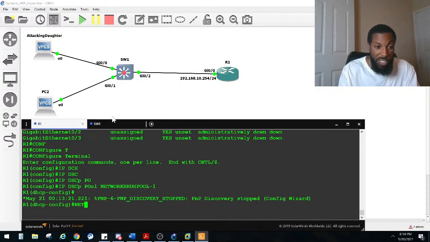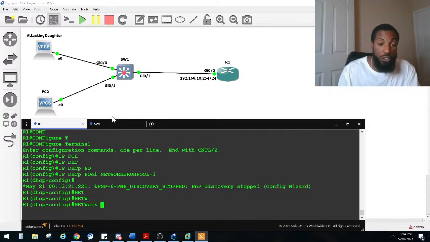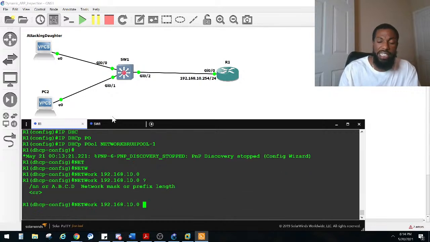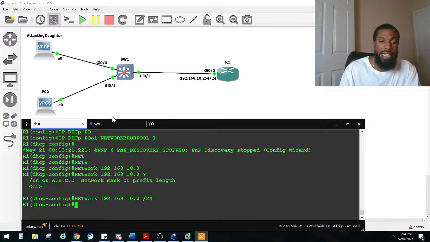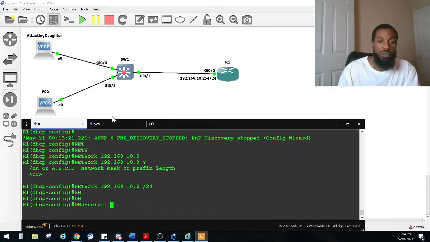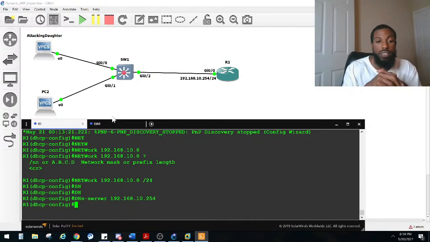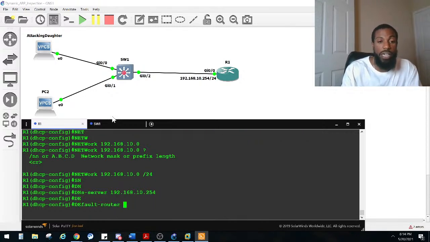The network address, where are we going to pull network addresses from? The 192.168.10.0 network. Let's give it a subnet mask, right? Can you do a subnet mask on this? Network, and then the subnet mask. Yeah, /24, like that. Let's give it a DNS router. 192.168.10.254. He's going to be the DNS router as well. He's also going to be the default gateway, 192.168.10.254.